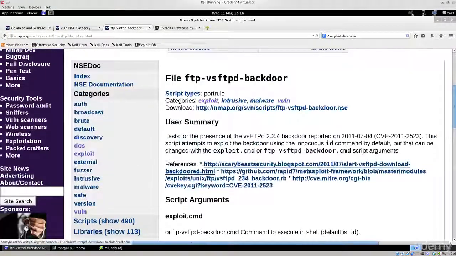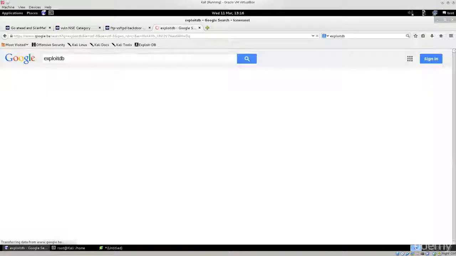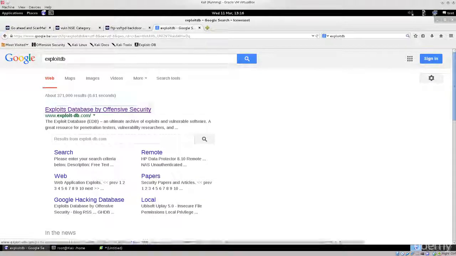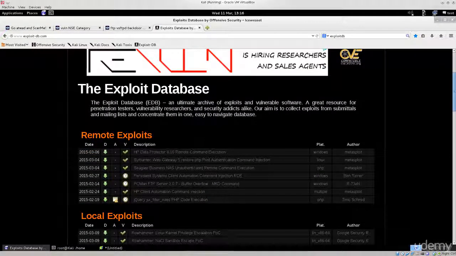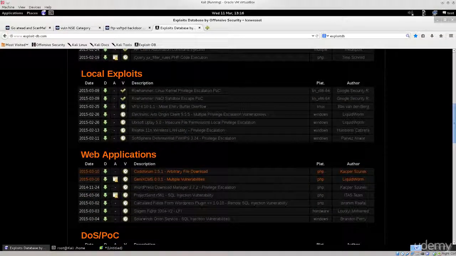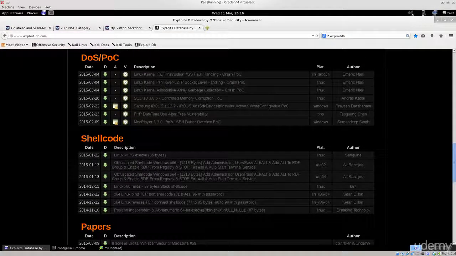Anyway, I'm just going to scroll up, and then I have yet another website that I wish to show you. It's called ExploitDB. So just type in ExploitDB, and the first site that pops up, Exploit Database by Offensive Security, click on it. This is pretty much one of the largest databases out there in regard to vulnerabilities. You can find them all in one place here. There are some very nice wireless tricks that you can do here, reverse shells, privilege escalation, pretty much everything.